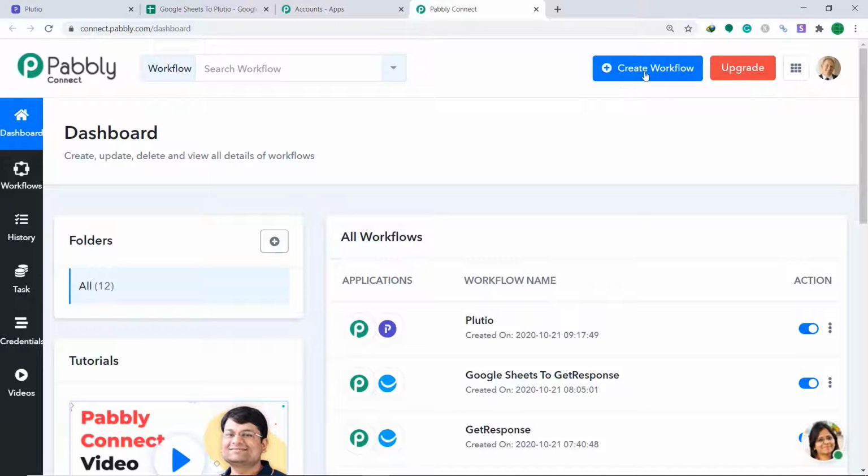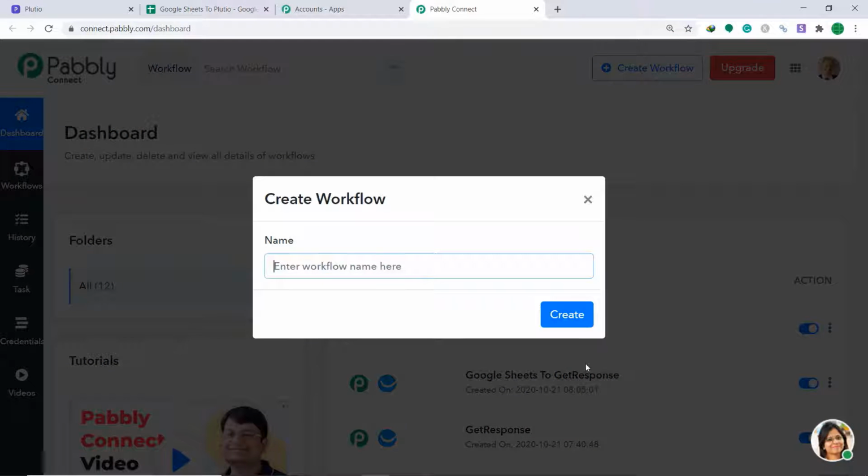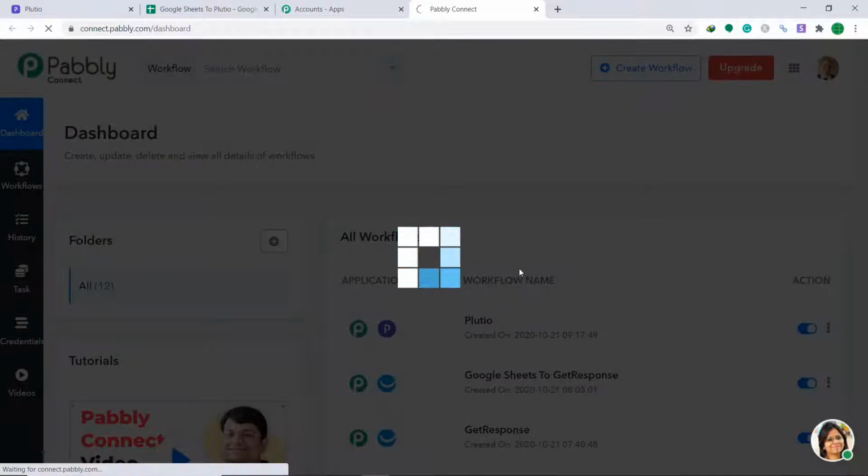At the right corner, you will find a button called as Create Workflow. Click this. A dialog box appears in front of you. We are going to enter a name to this workflow. I'm going to give it as Google Sheets to Plutio. Then click on Create.